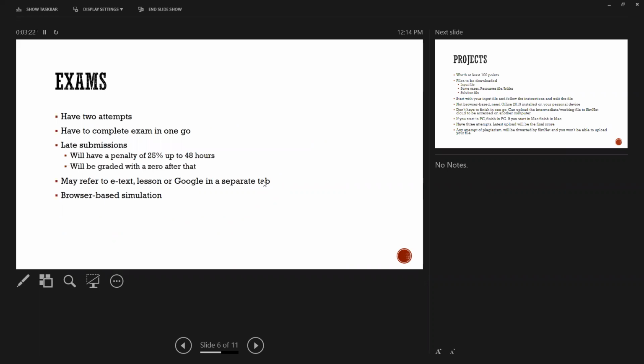The next kind of assignments, I will talk about projects later on. Let me jump to exams. So exams are almost like lessons, where the difference is you will not have any show me or guide me. It's all let me try. So exams have 2 attempts and you can complete an exam in one go, and whatever you got wrong, you can probably go back and do it in your second attempt.